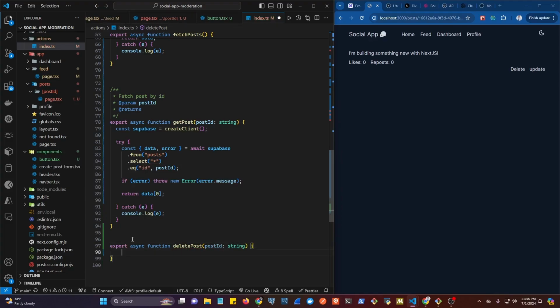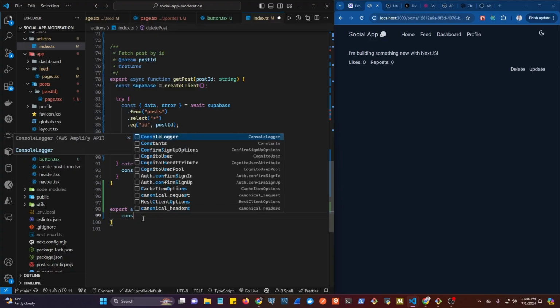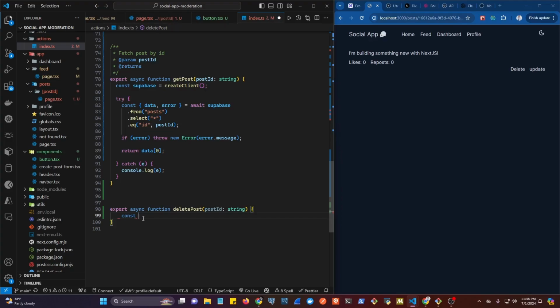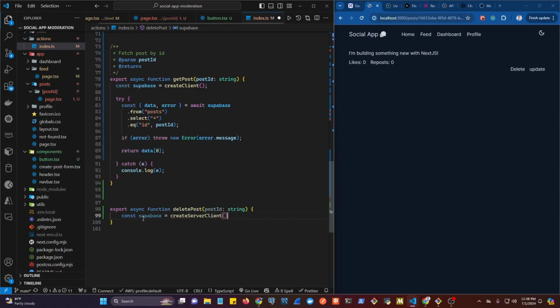And this time we can use the server side client Supabase because we don't need to receive any params. So const supabase equals create server client. We use the client one on the other because we needed to receive the params inside of that component where we get post. Here we don't need any params. We already have the post ID, which we're going to need to pass here.